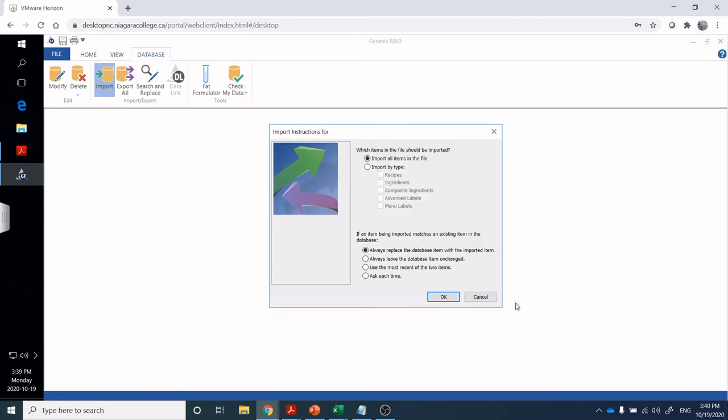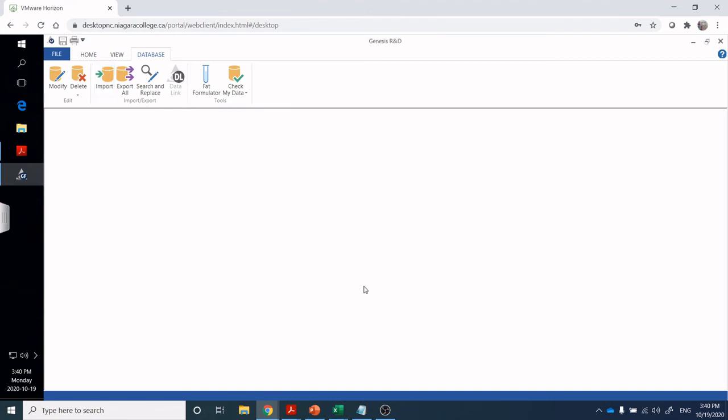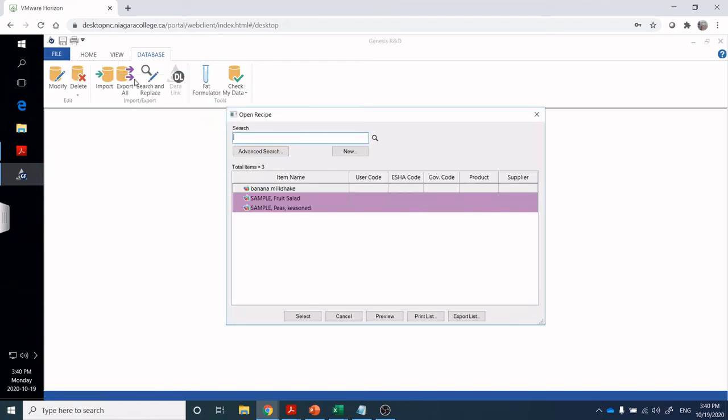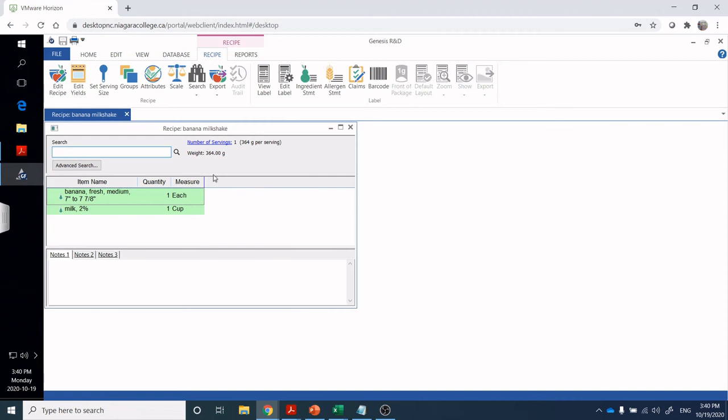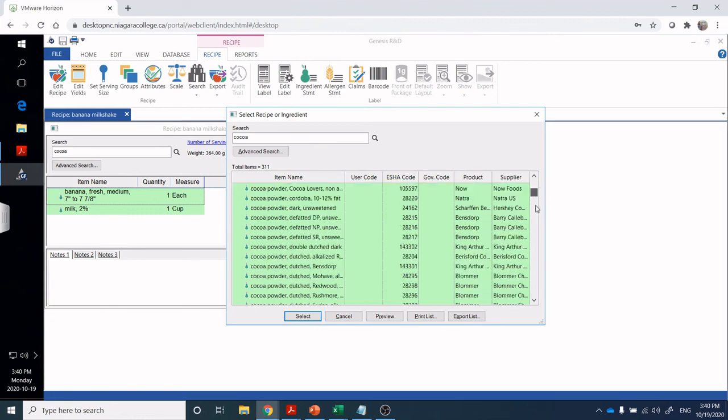And so you have to think about this. If you are working with a file that you email to yourself, you'll have to open your email in the browser. And now if I go to open recipe, there's my banana milkshake. And now I can work on it again, and I can add cocoa powder. And so this is my biggest output.